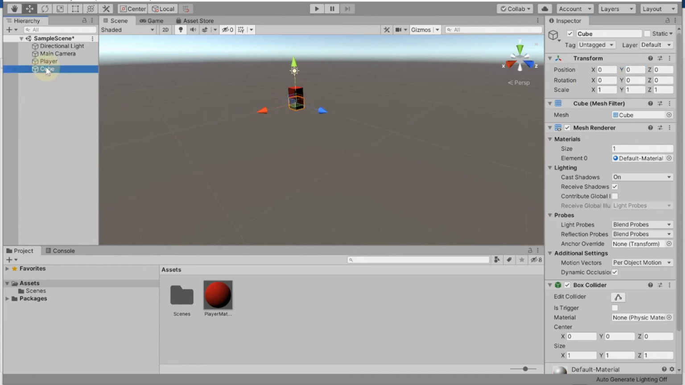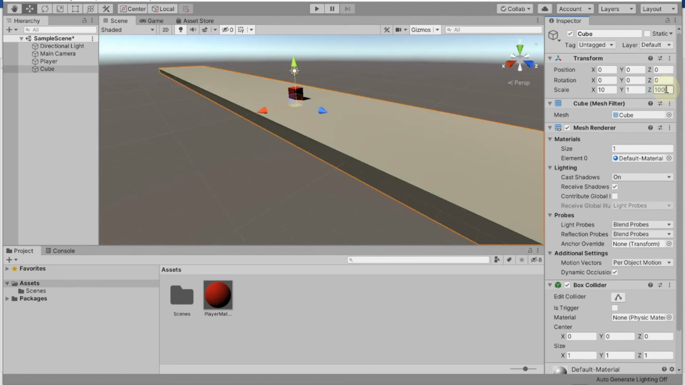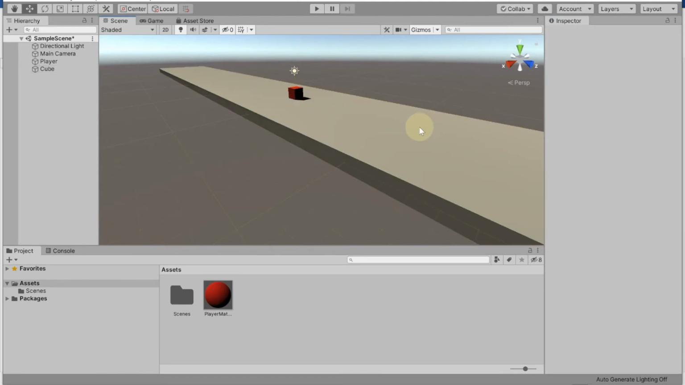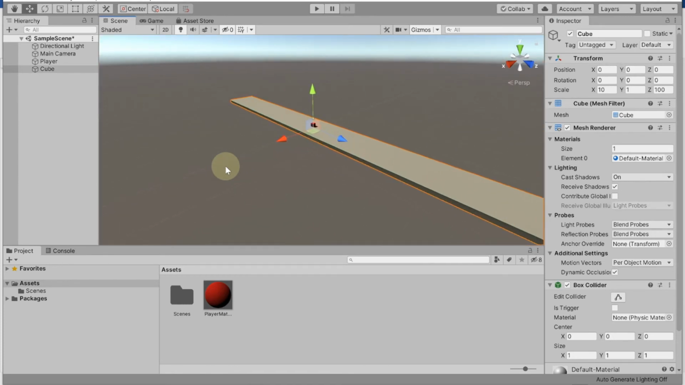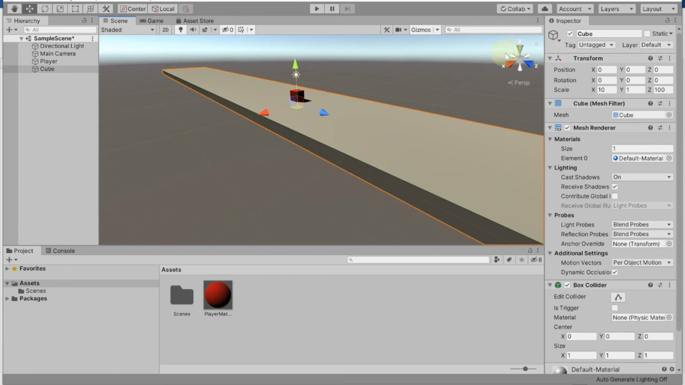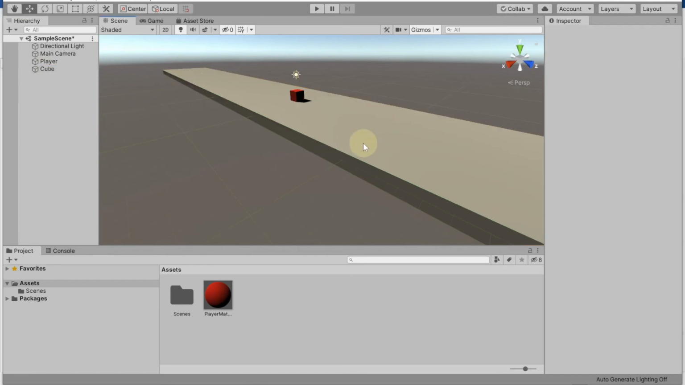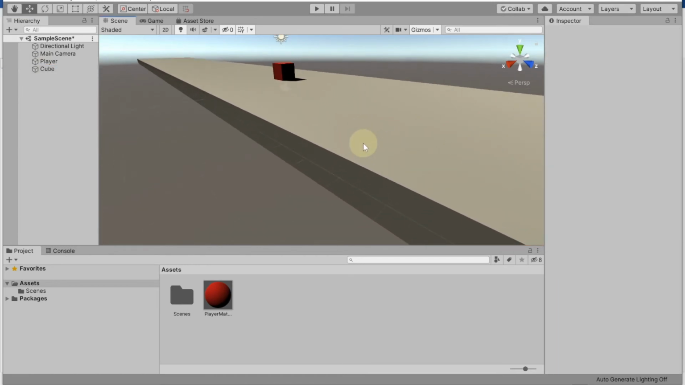Now let's click the cube and change its scale. Let's change the X to 10, and let's change the Z to 100. Now it's ready. If you see down here, this is my ground, and on the ground I have my player. I can see my player standing on that particular ground.